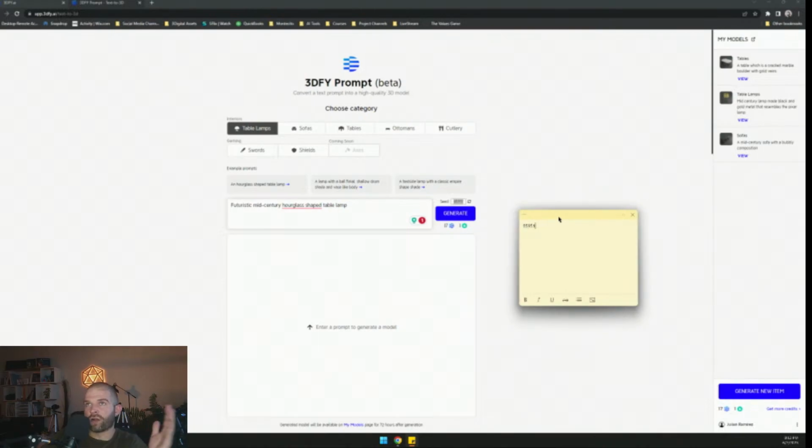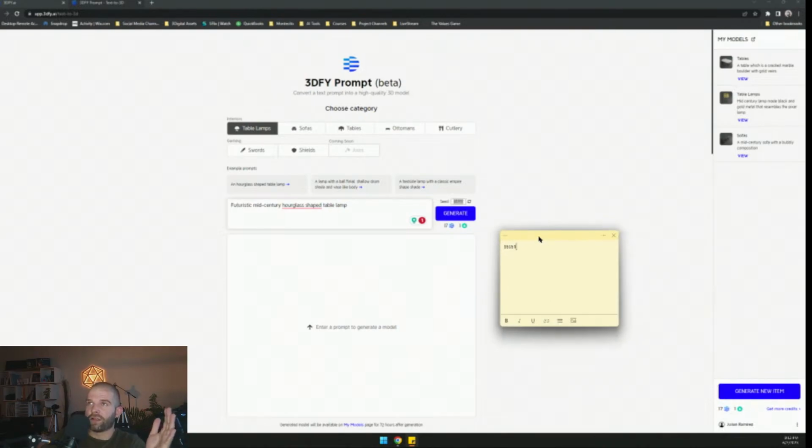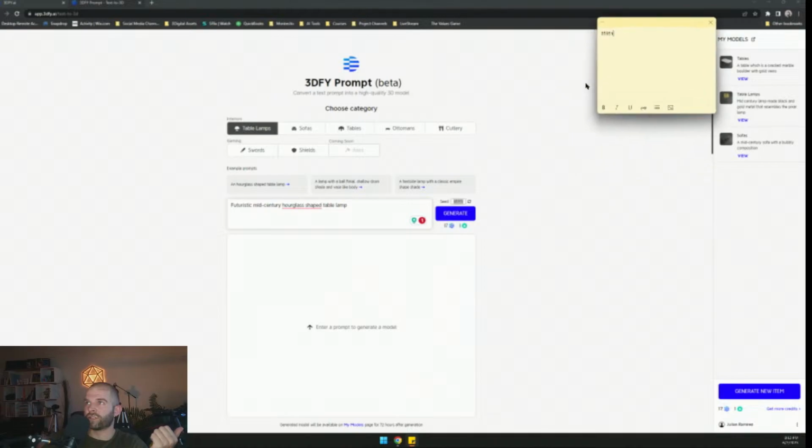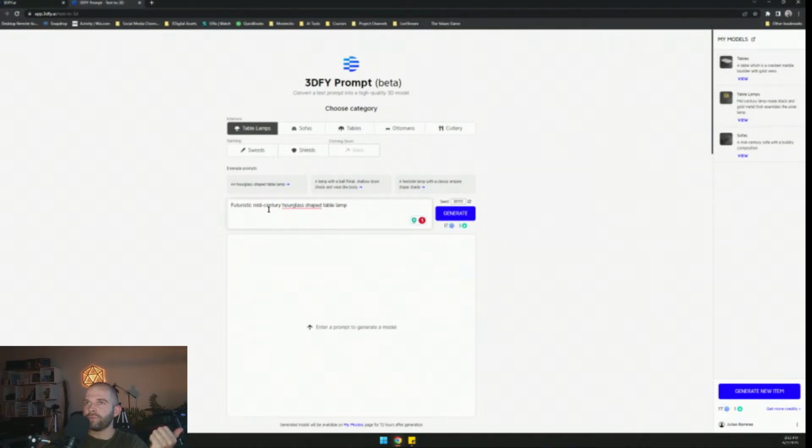And let's see if pieces across, table lamp, sofas, ottomans, cutlery, if all that stuff kind of follows in a specific style, if I can use the same seed for all the different pieces. So we'll check that out. Keep that up here somewhere. All right. So we can hit generate.